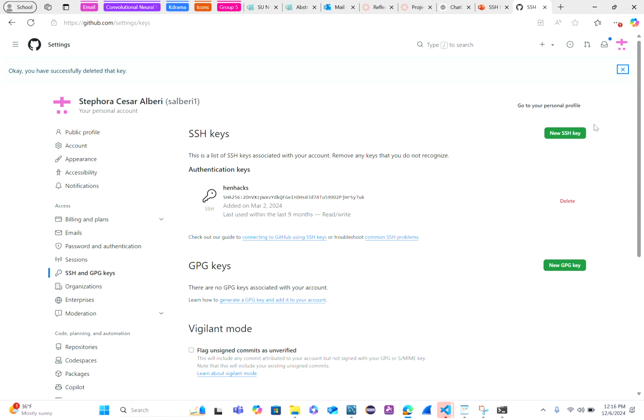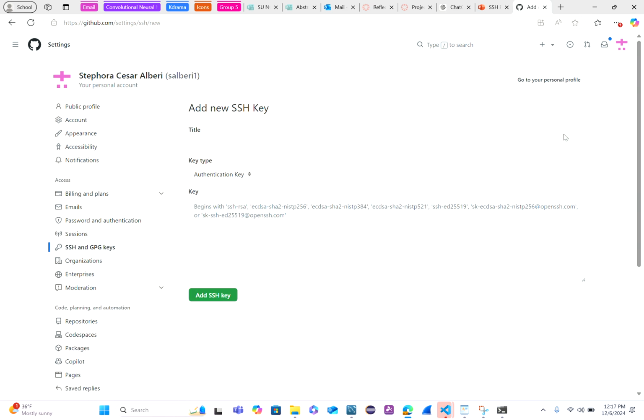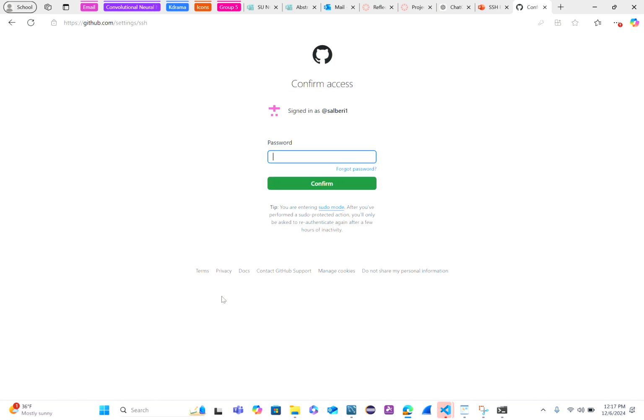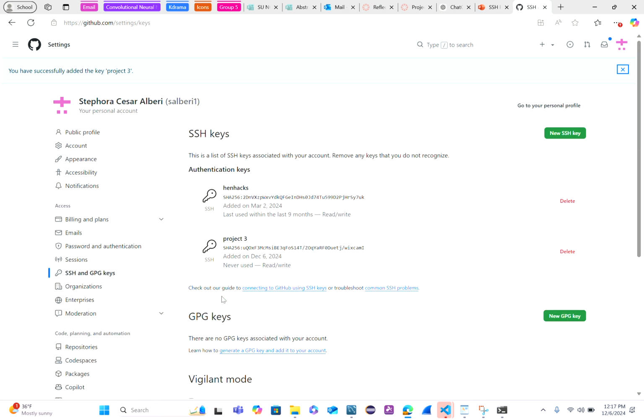So we're going to delete it, click new SSH key, and call this one project 3. Then we're going to copy that key that we printed out in our terminal and add the new SSH key. It's going to ask you to log in. All right, and that key is added, project 3 with our public SSH key.